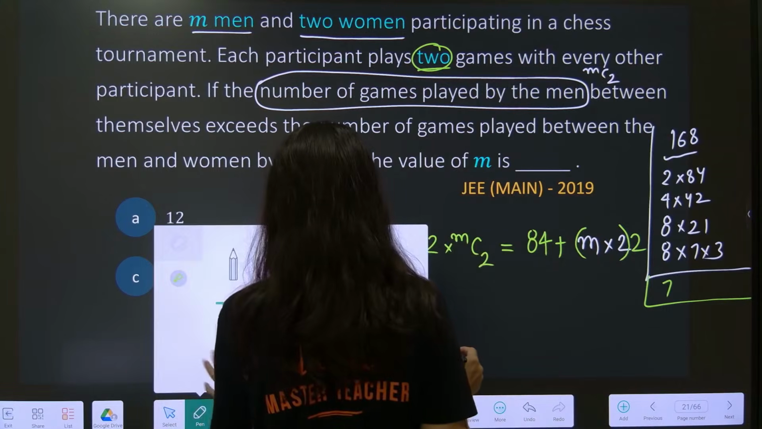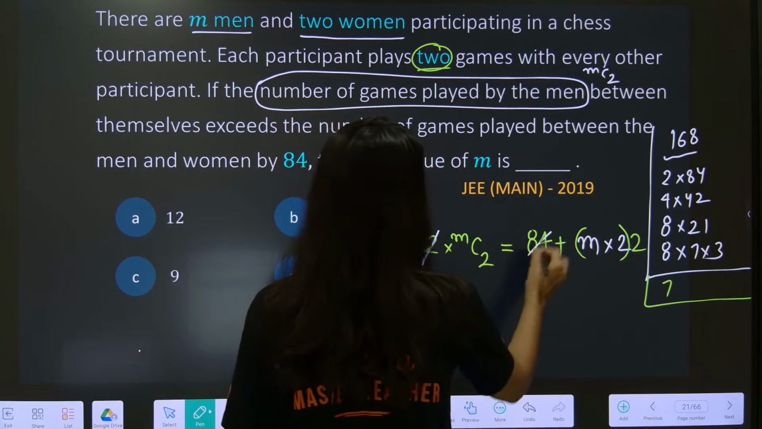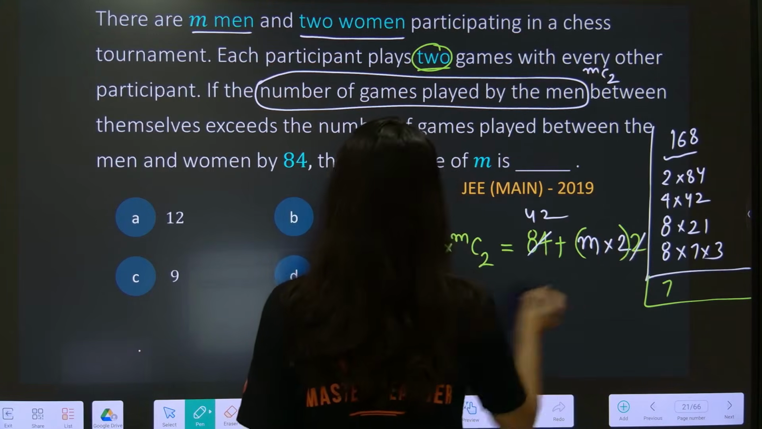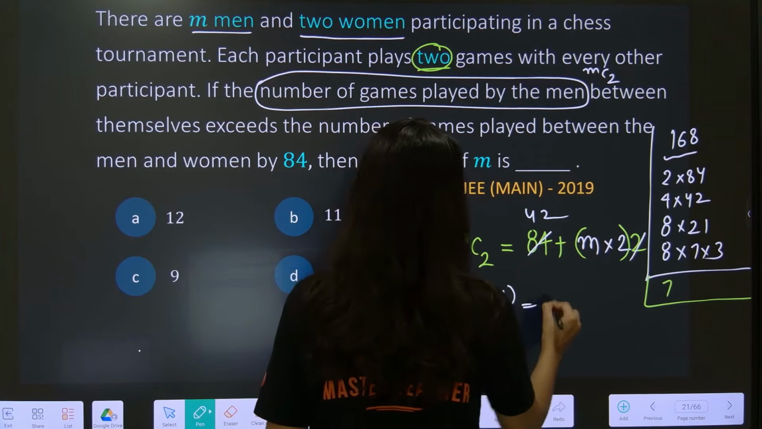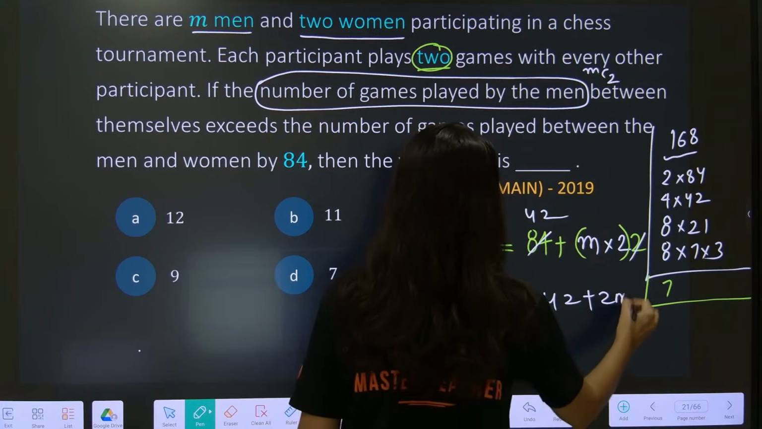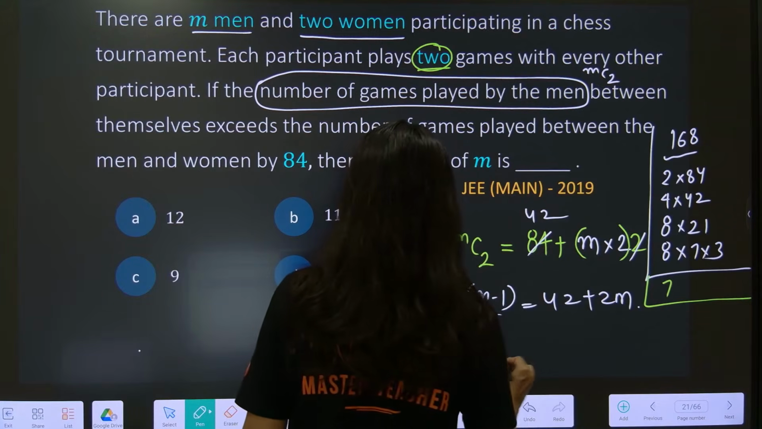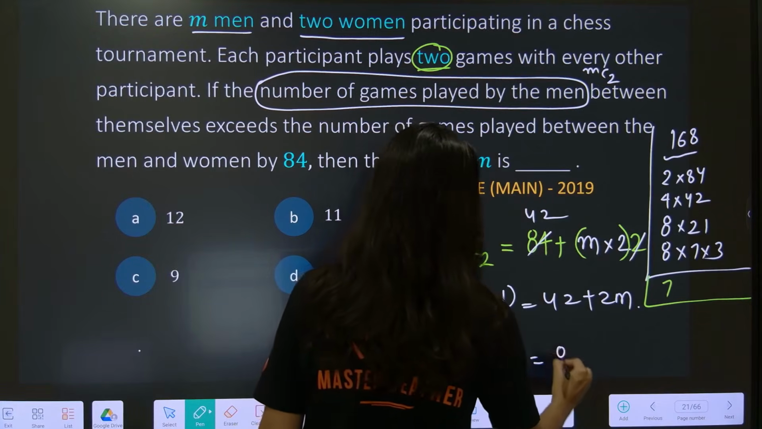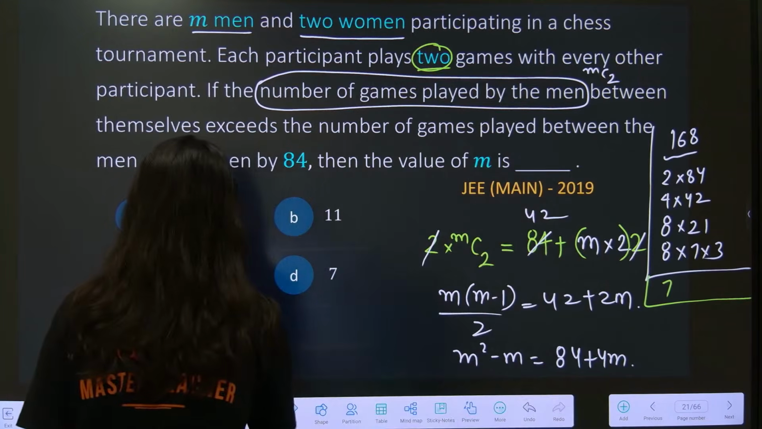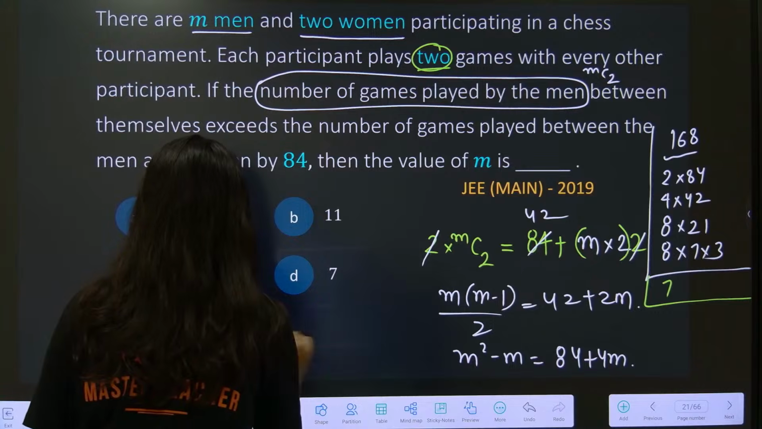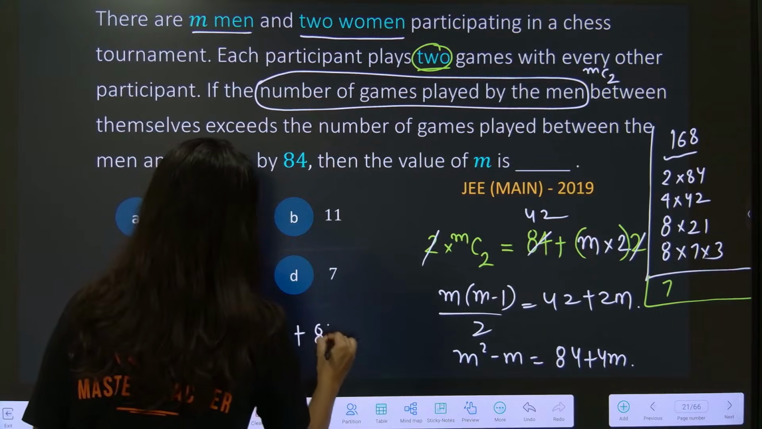Okay, now 2 will get cancelled out. Now this is 2, this is 42, this 2 is also gone. So (m minus 1) by 2 is equal to 42 plus 2m. So it is going to be m square minus m is equal to 84 plus 4m. So m square minus 5m minus 84 is equal to 0.